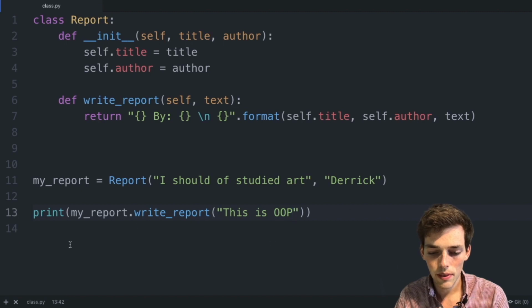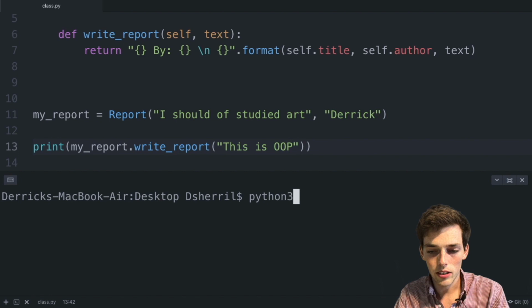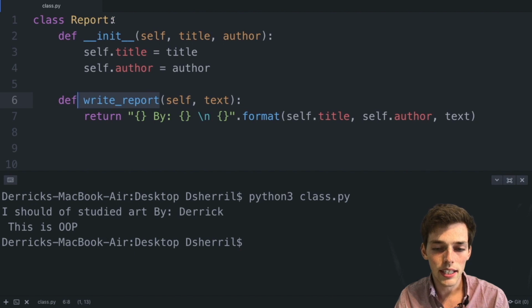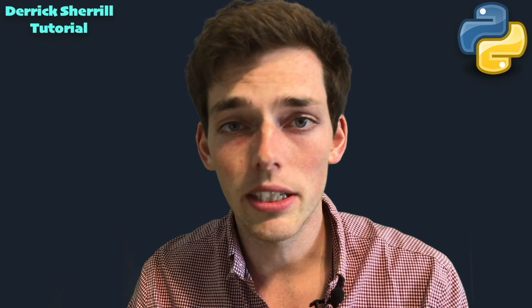We'll save the file. We'll open up a command prompt or a terminal and type in python3, and the name of my file is class.py. And we see that we've successfully used a method inside of a class object that we initialized here and then use the method of that class object here. The more practice that we get with class objects, the better we'll get.